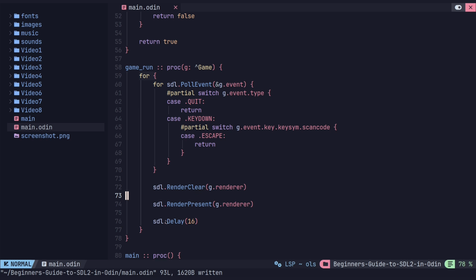And we have changed this delay. Again, this is in milliseconds, 1,000ths of a second. We've changed this to 16 to get us in the ballpark of 60 frames a second. This is not exact, but it's good enough for this.